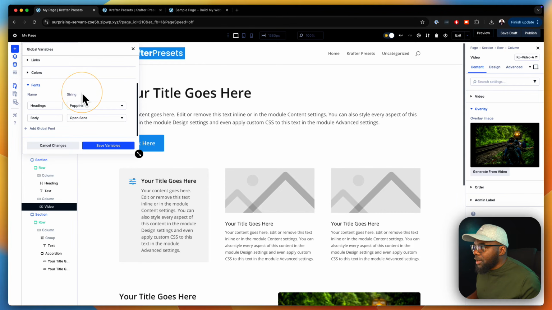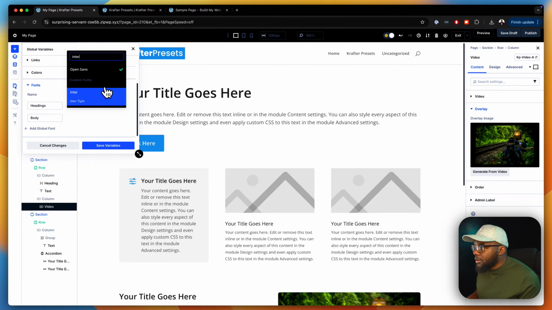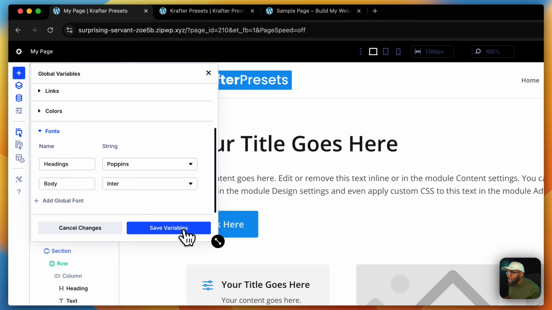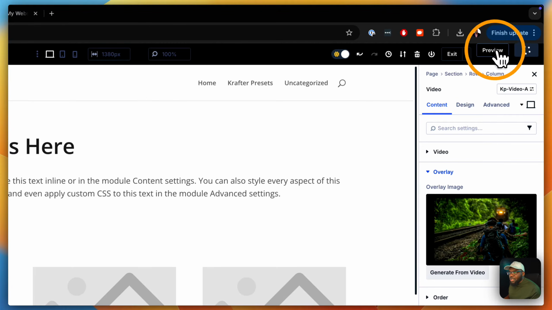I'm going to select it. Now notice my body here also needs to be updated. I'm going to go with enter. There we go. I'm going to select that, save the variables, apply changes, and then I'm just going to close out of here, and I am going to save the draft.